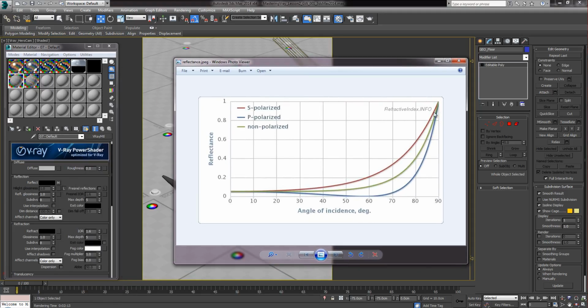So like I said earlier, we're just trying to reproduce the green line here. Now it might be a little bit confusing to see this S polarized and P polarized and non-polarized line. Basically the green line is an average of the red and blue lines. They're just different methods of capturing the reflectivity of a material, and neither are perfectly accurate, so they just average the two, and all you need to focus on is this green gradient.